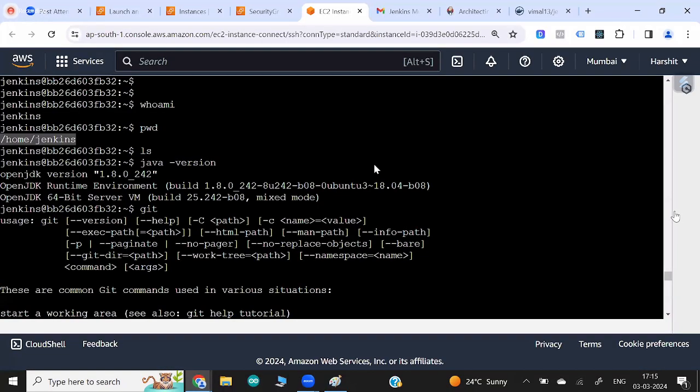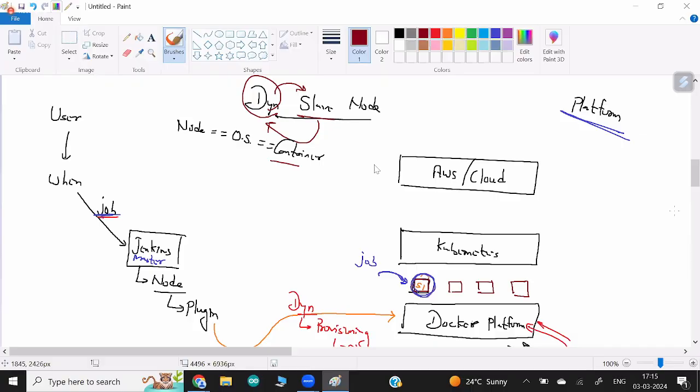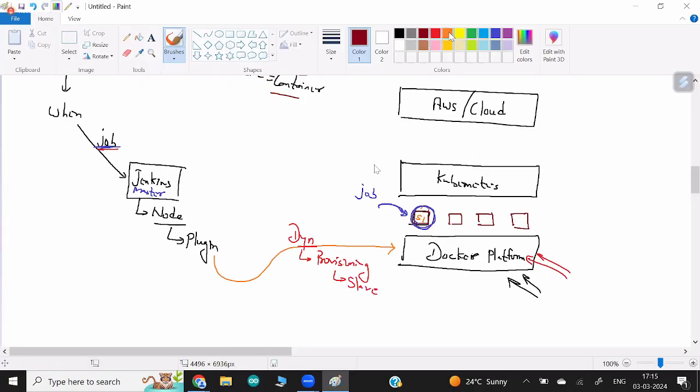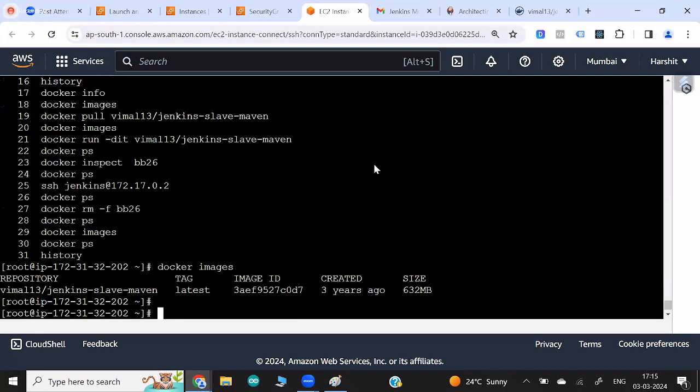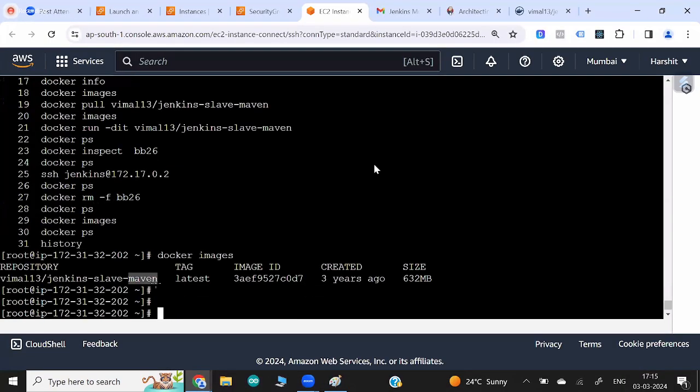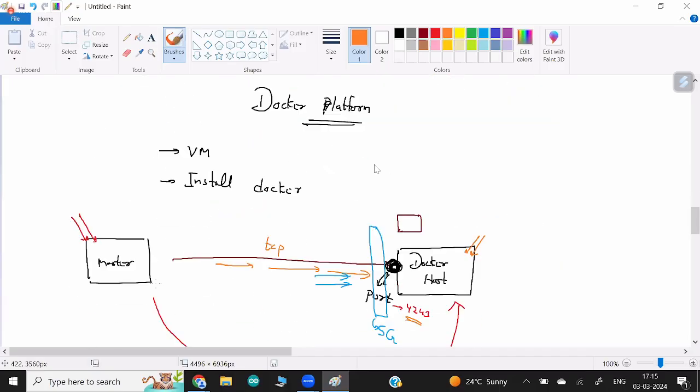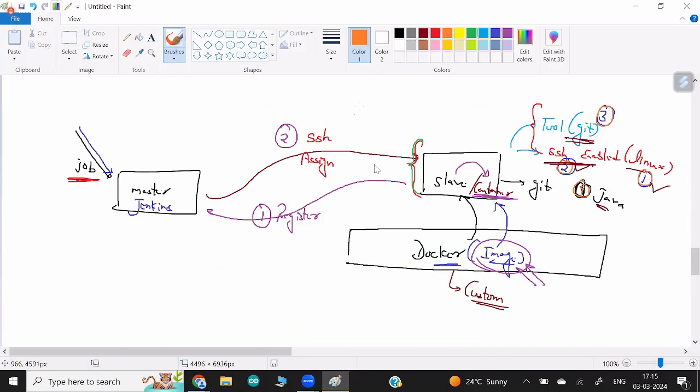Next is the connect method. Connect means, when the job comes, the Docker platform will launch a container. So master will contact the Docker platform and ask it to launch the container. For which image? The image that I showed you, this image. But launching is not enough. We have to register also, right? Master has to first register it, make it a slave. Then only can it assign the job.